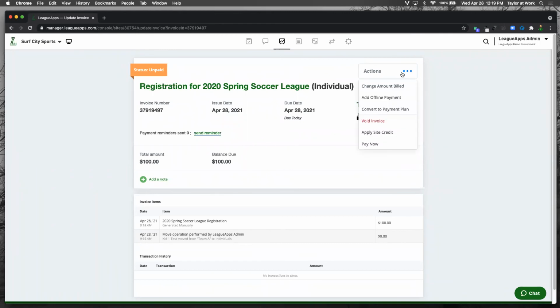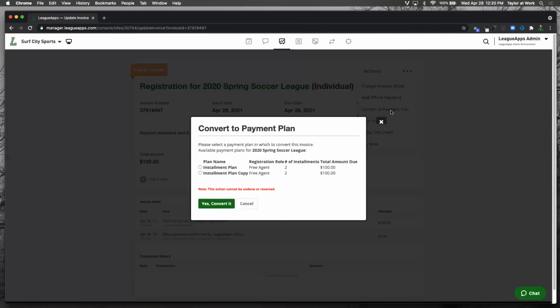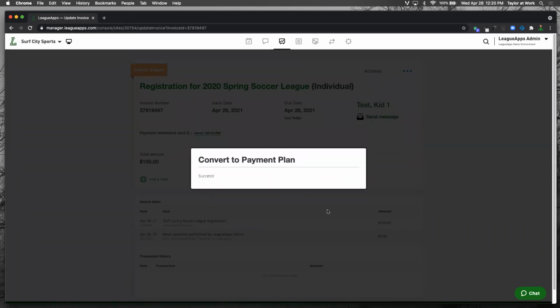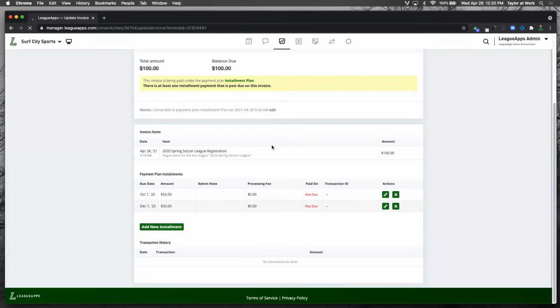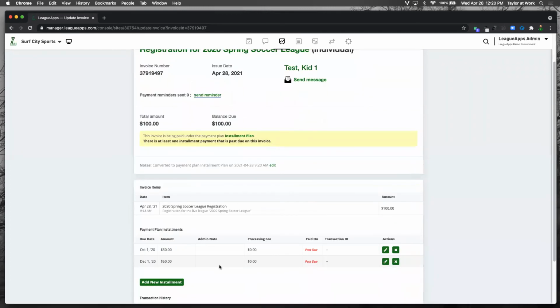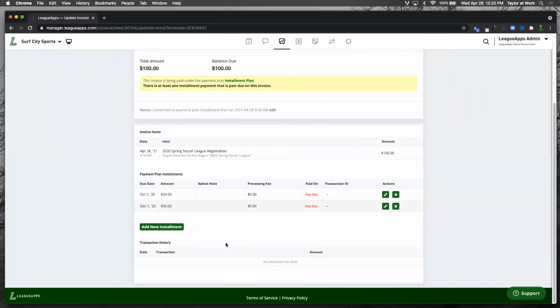So we need an invoice that looks like this that's unpaid. And then what I can do is I can convert this, and then it'll give me an option to choose one of the available installment or payment plans in that program. So I say, okay, I want this one. I'll click yes, convert it. We'll give LeagueApps a moment to think, and then it'll refresh the page. And now we'll see that this member is now on a payment plan instead of just a general invoice with an open balance due.